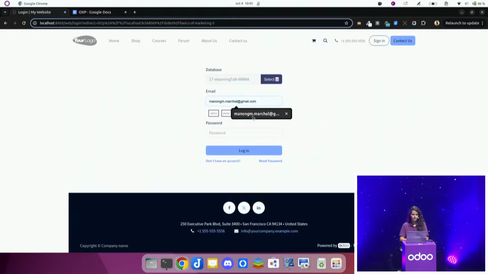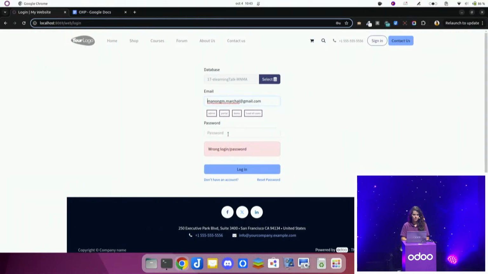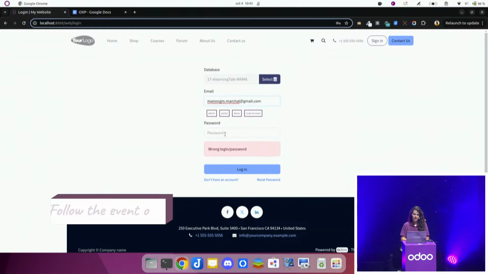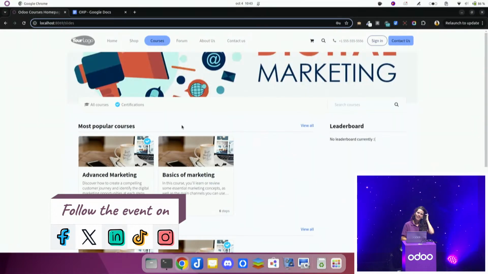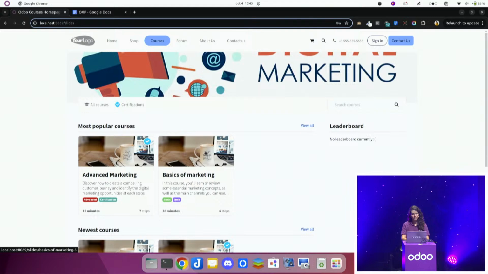Yeah, so many passwords to remember. That's fine. But once you are logged in, you can easily see the content. But that's fine, because we're going to see the advanced marketing one.